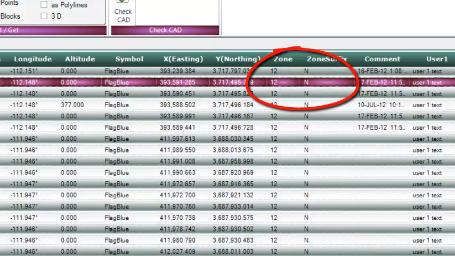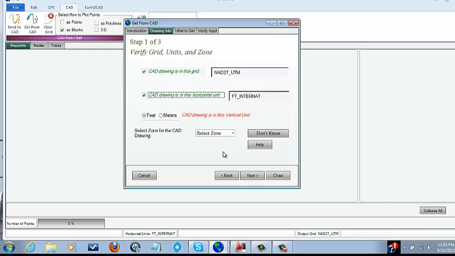The problem is that most CAD programs don't reference the datum or the zone. It's sufficient to simply reference the X and Y coordinates to go from point to point. So when we plot these points into CAD, we send only that information.